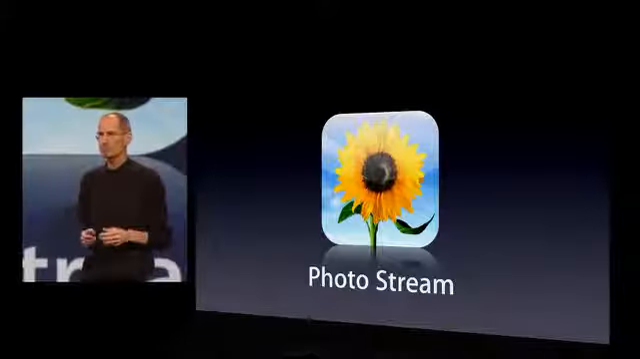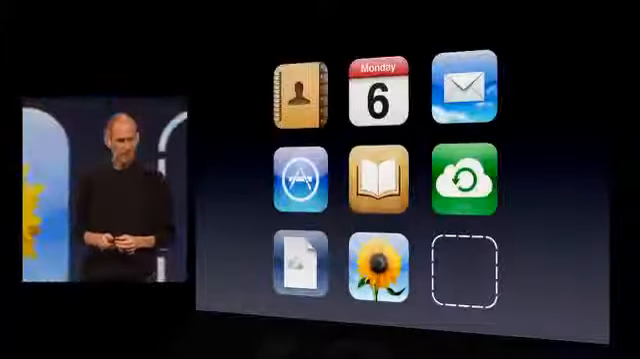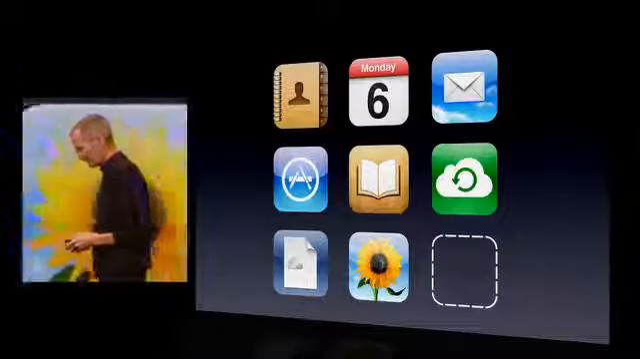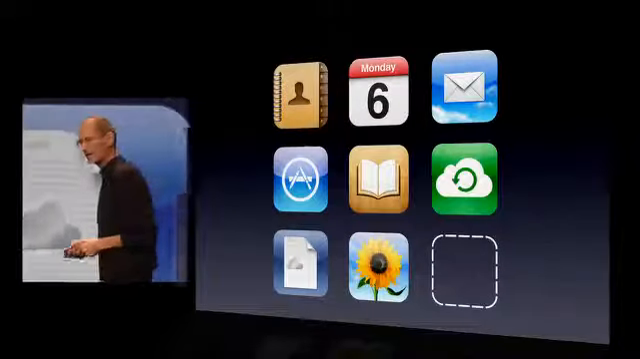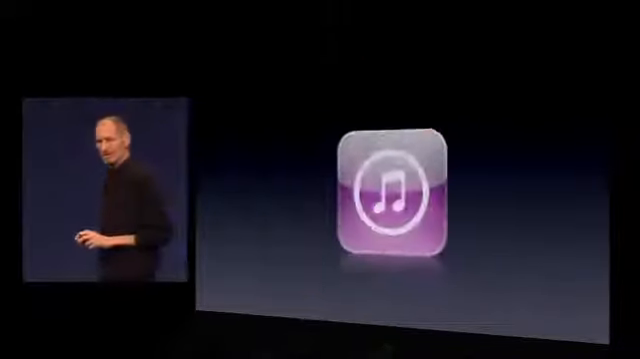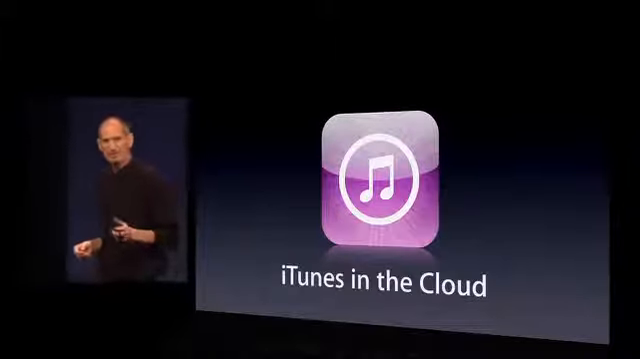We're really, really pleased with PhotoStream. We think you're going to like it a lot. Last, but not least, is iTunes in the cloud.